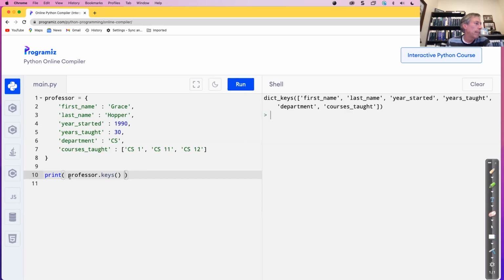What this method is called is keys. That's the name of the method. I'm going to use this. It's a method for dictionaries. The name of my dictionary is professor. What this does is exactly what we see over here. It gives me a list of all the keys. First name, yep, there's first name. Last name, yep, there's last name. Year started. It just tells me all the keys in this dictionary. That simple.